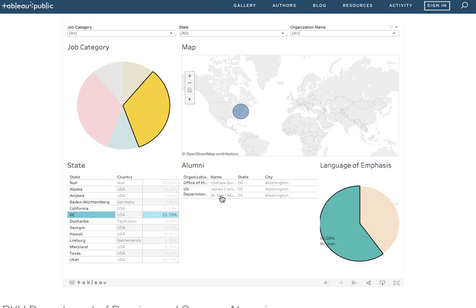And I see that we have W. Mark Murray and James Clarkson at the U.S. Department of State, and Chelsea Quinn Grant at the Office of the Vice President Mike Pence. So these are all super great resources.